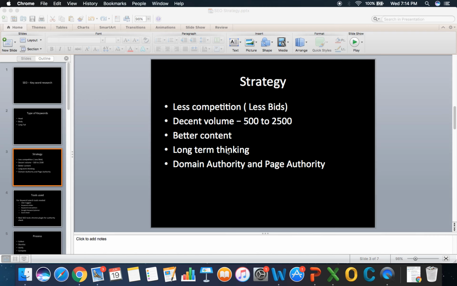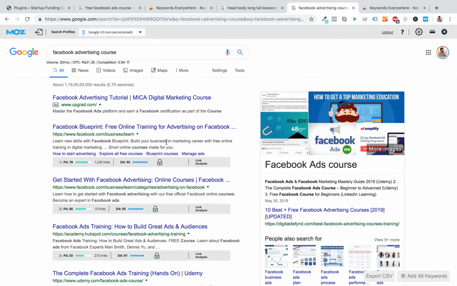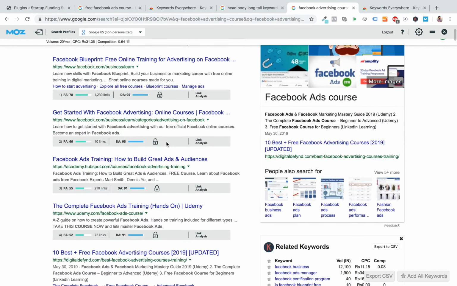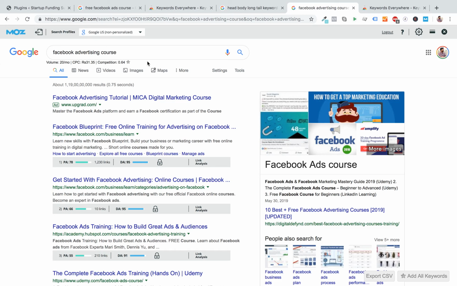And you should always also look at whether you can provide better content than what is already there. So let's say I am going to create a Facebook advertising course only. So obviously, I have to compete with these keywords. There is no way I can put some other keywords and assume that people will search that and land there, right? I have to compete for this.